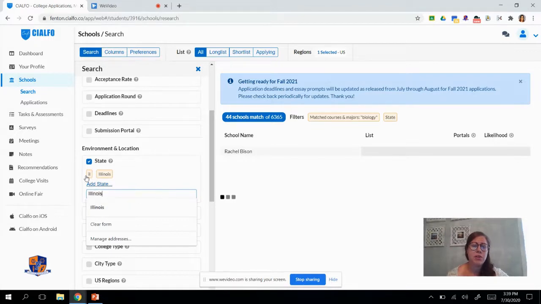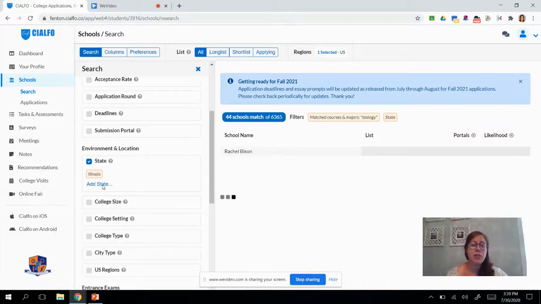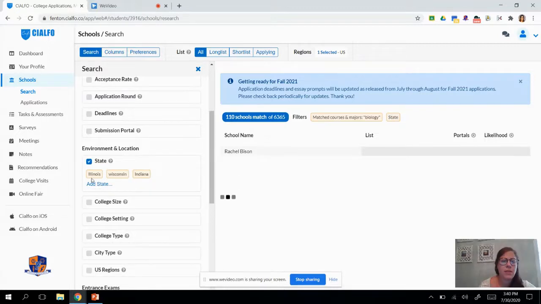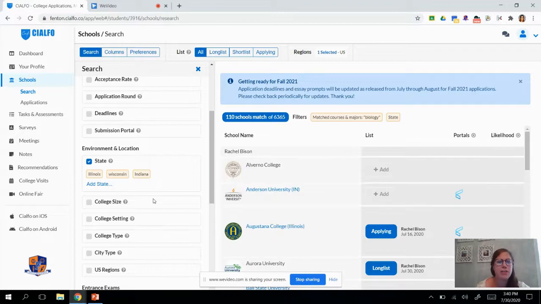So if that's a parameter that myself and my family have decided, that I'm only going to be within maybe a 3-hour driving distance, then I'm going to add those states. And okay, so let's just add those 3 for now. You could certainly add Michigan, Iowa. Those would all be within that 3-hour range too, but I'm just going to add those 3 for the purpose of showing you.